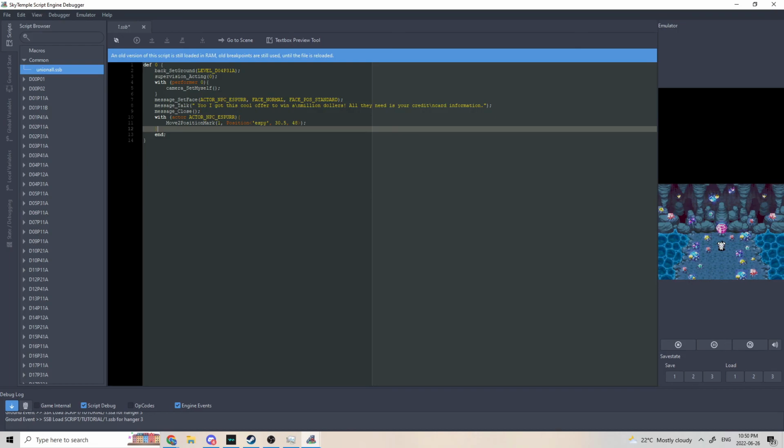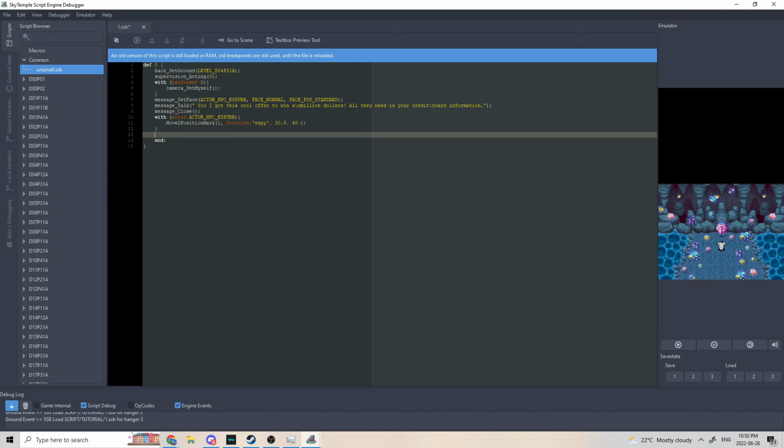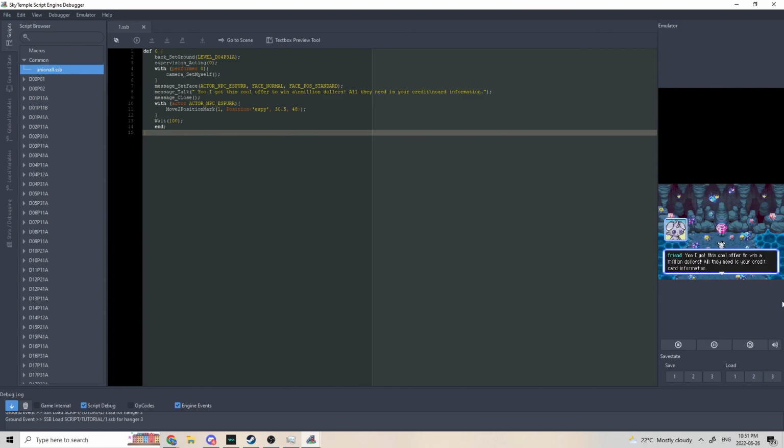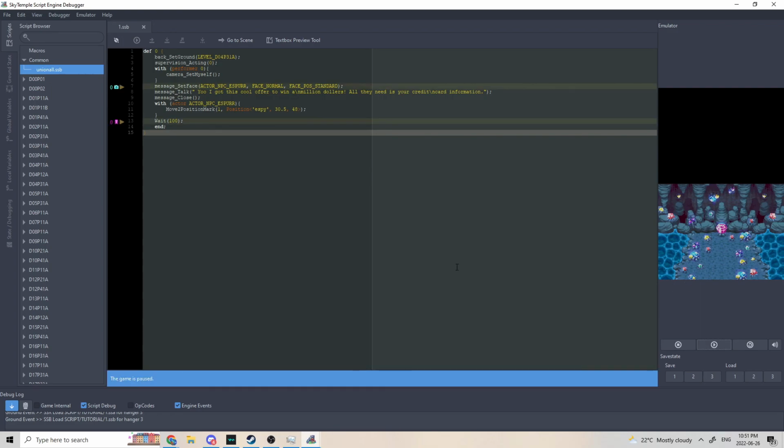I'm not sure, but I do think end stops Esper from moving. So let's just do wait 100, just in case. Wait basically tells the game, hey, you should stop for this long. And then if I click this, she does move slightly diagonally. And that is how you make movement, face setting, talking, among other things.